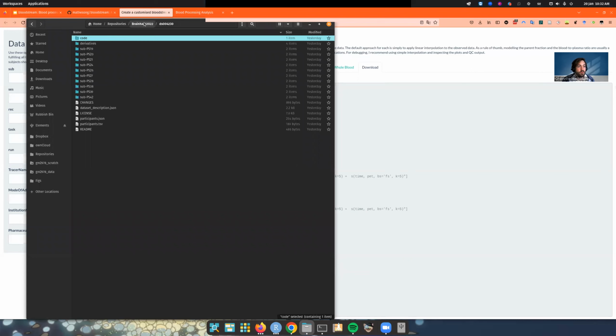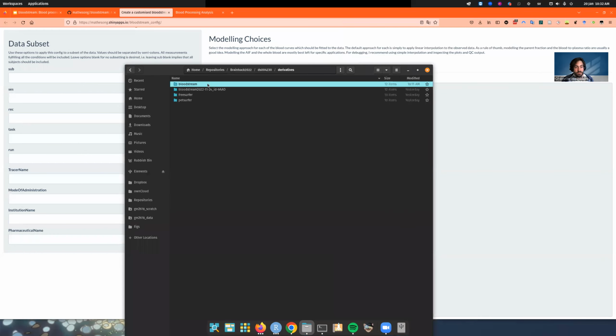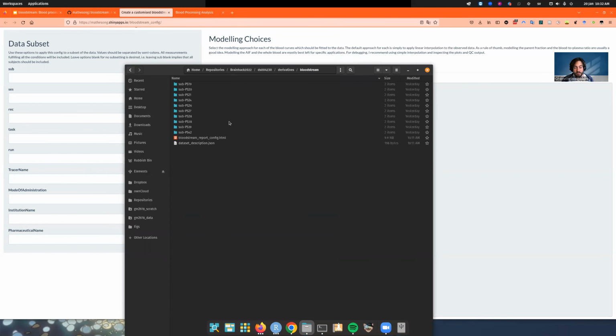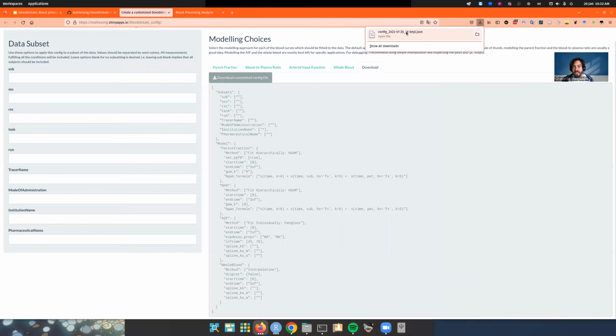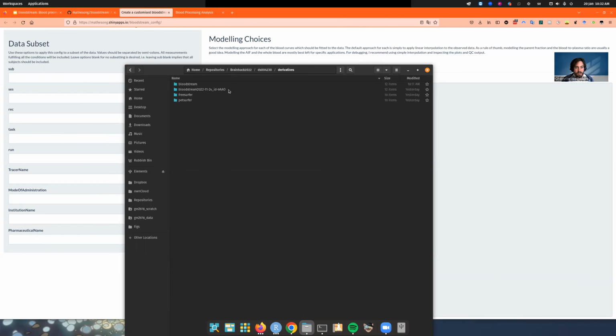If we go back to our data sets, we go into derivatives. Here we have the original bloodstream derivative. This is the processing where we didn't provide any configuration file. When you do provide a configuration file, as you saw when we downloaded it here, you have the date and a set of random letters. That defines which configuration file it is.